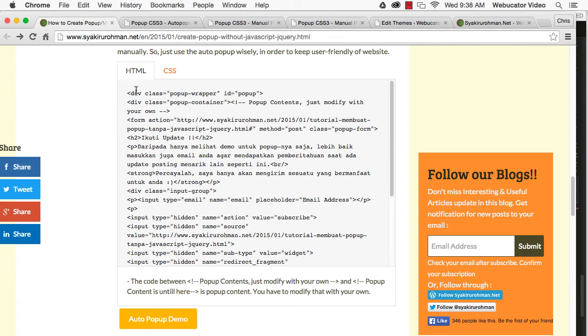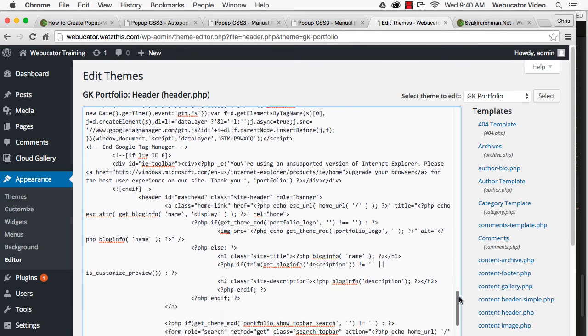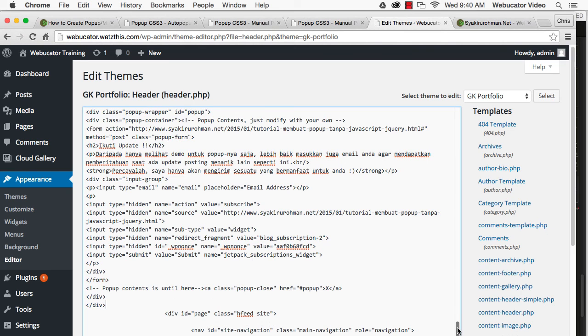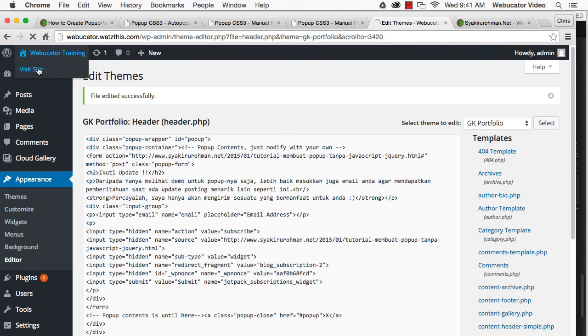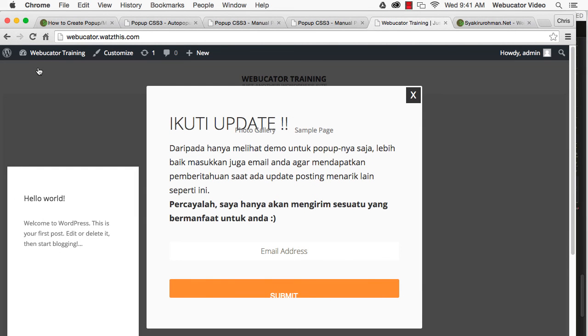Next, copy the HTML and paste it into the body of your template. And then click Update File. If you only want the pop-up to appear on the home page, you should paste the HTML into the index.php file instead of header.php.